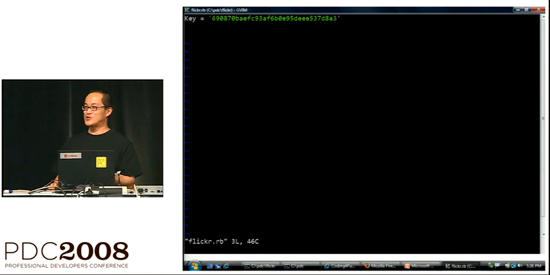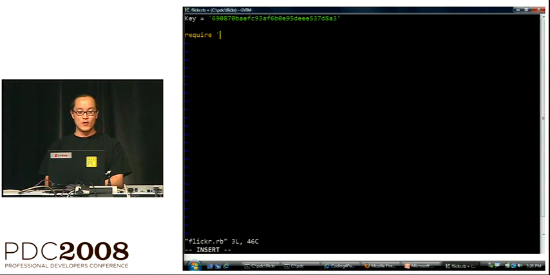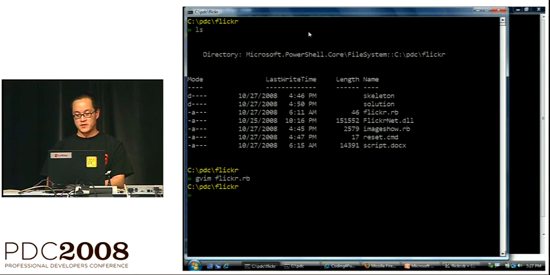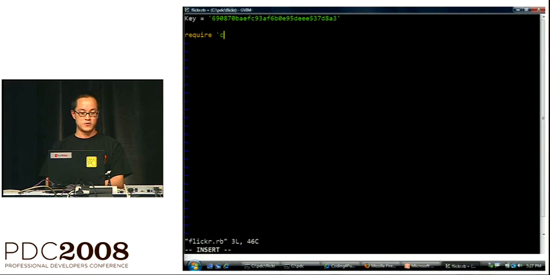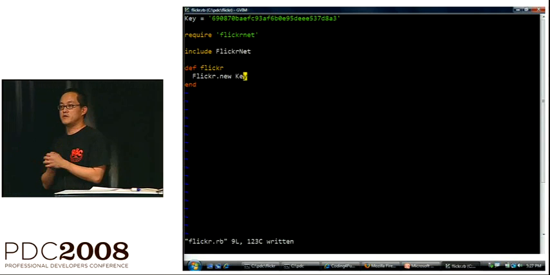So let's write our first little wrapper around this thing, just so I don't have to type that number in over and over again. What I need to do is require the name of this assembly, which is flickernet.dll. So I can just say require flickernet. Once I've got that in, let's include the flickernet namespace, which is where all of the types for the Flickr library live. And let's define a simple little function called Flickr, which simply news up a Flickr object, defined inside of the .NET assembly, and we have to pass in the key in order to make it happen.